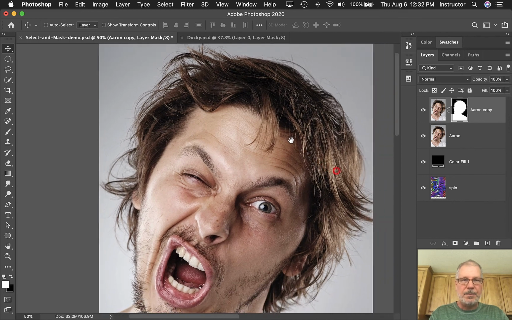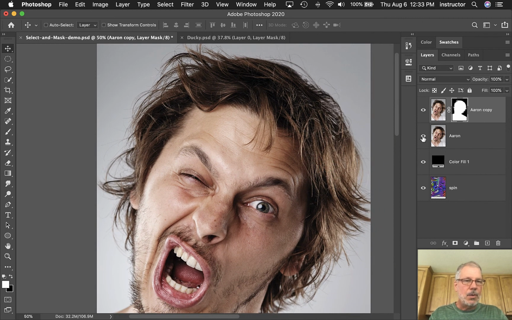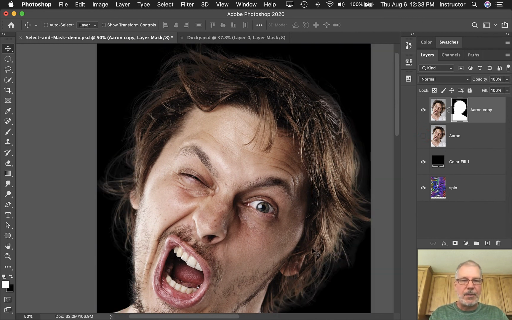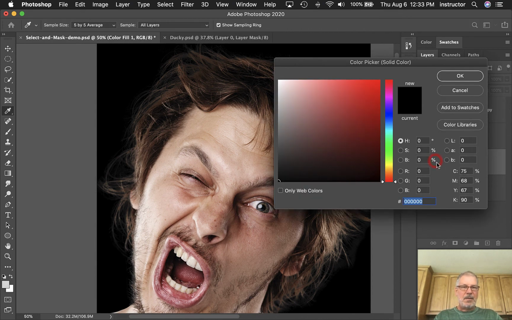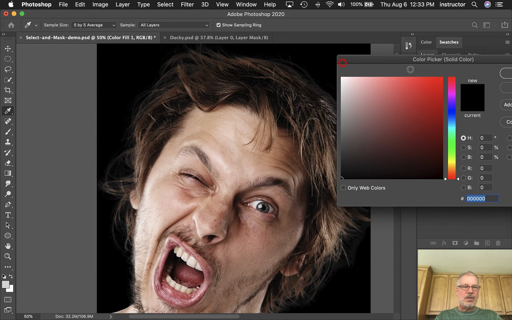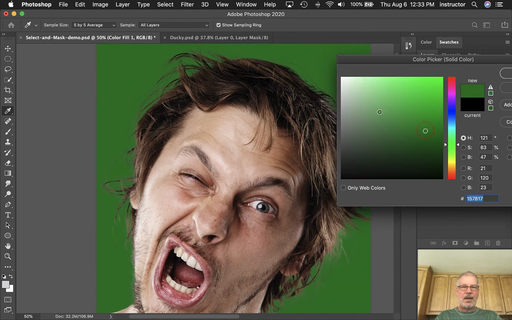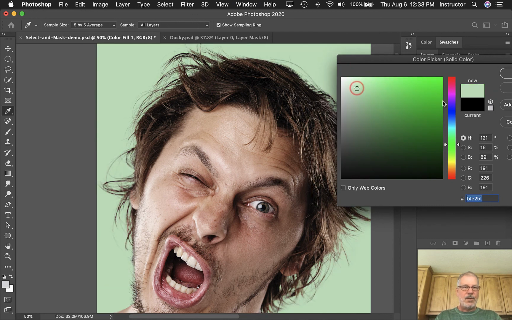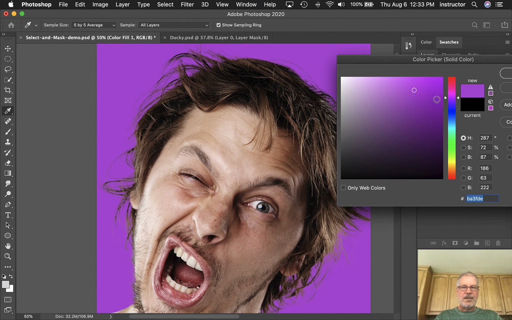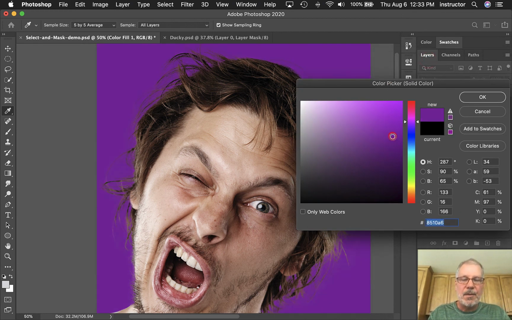All right, so let's take a look at what this looks like on our black background. Zoom out a little bit. So I'll turn that off, and there's our black background. Not too bad. If I double click on this color fill layer, it shouldn't look too terrible on a lot of color backgrounds, light or dark.